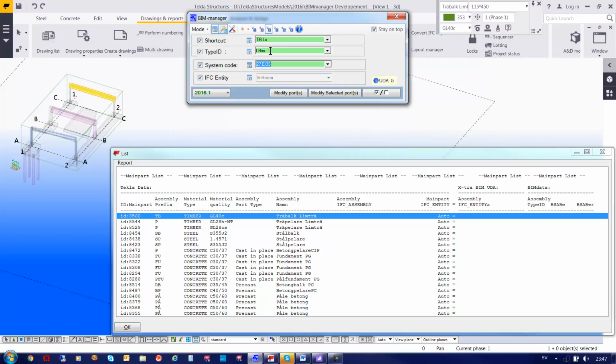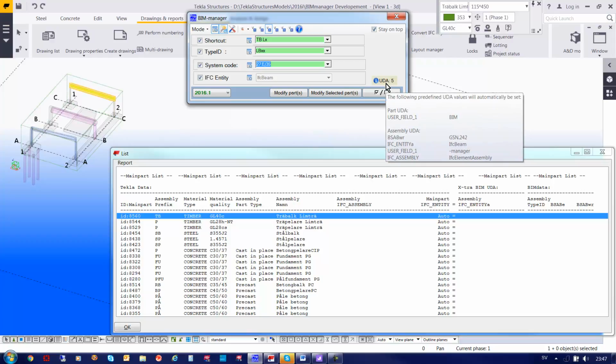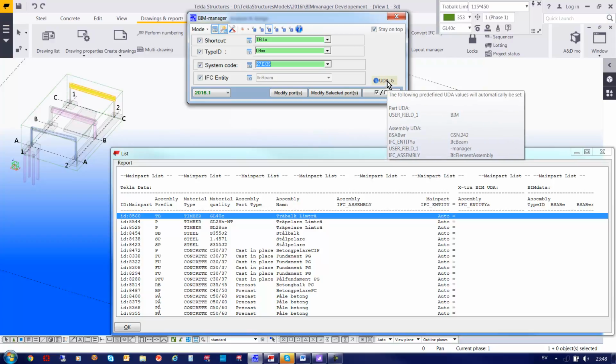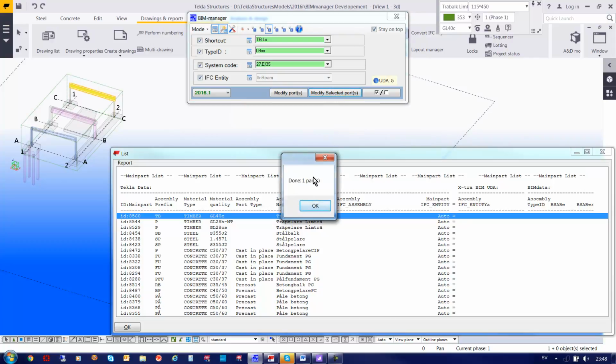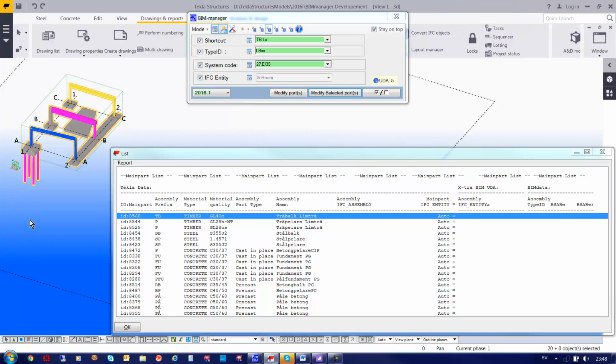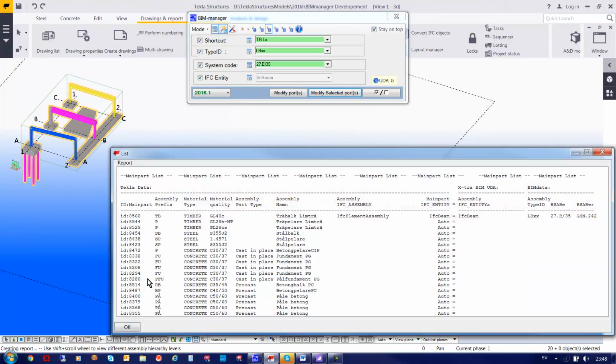Type ID. System code. IFC entity for main part. And here we have 5 extra UDA. Part UDA and assembly UDA also. As you see, both part UDA and assembly UDA will be added at the same time. Then we modify the glulam beam. Take a fast check. Then we can see all the BIM data has been added to the object.